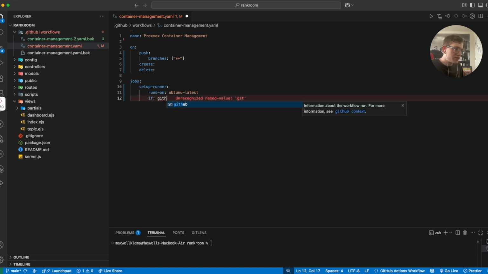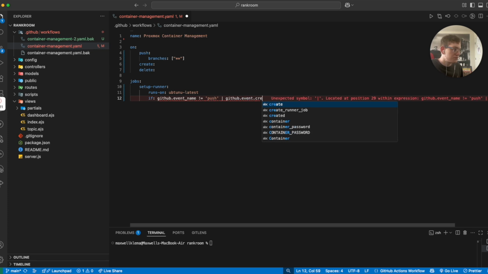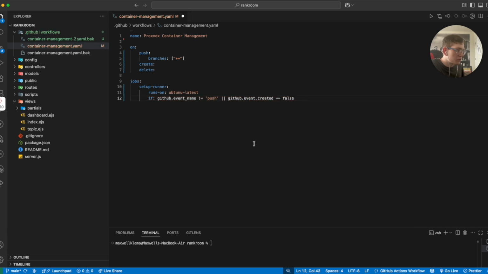So the conditional is actually: if github.event_name does not equal push, or if github.event.created equals false. And we're just going to put another pipe symbol here for or.